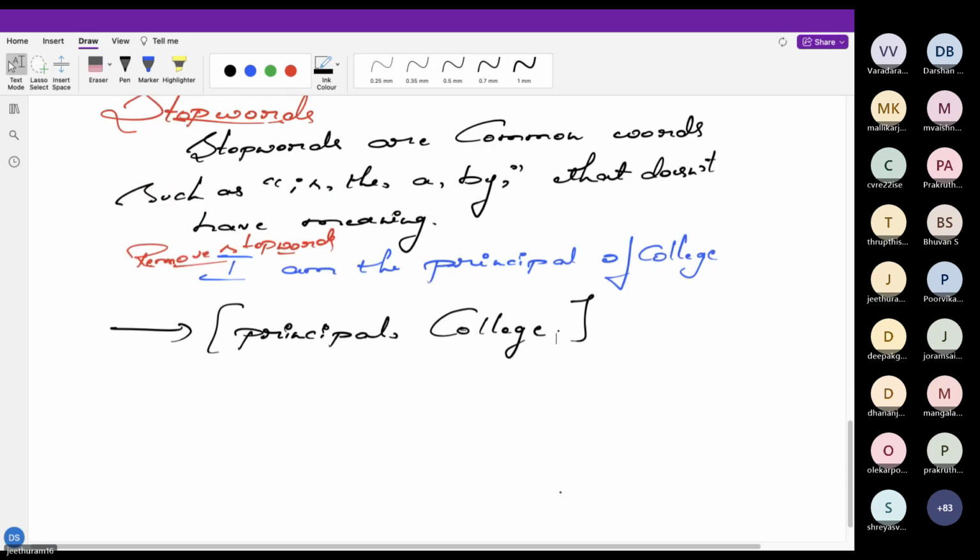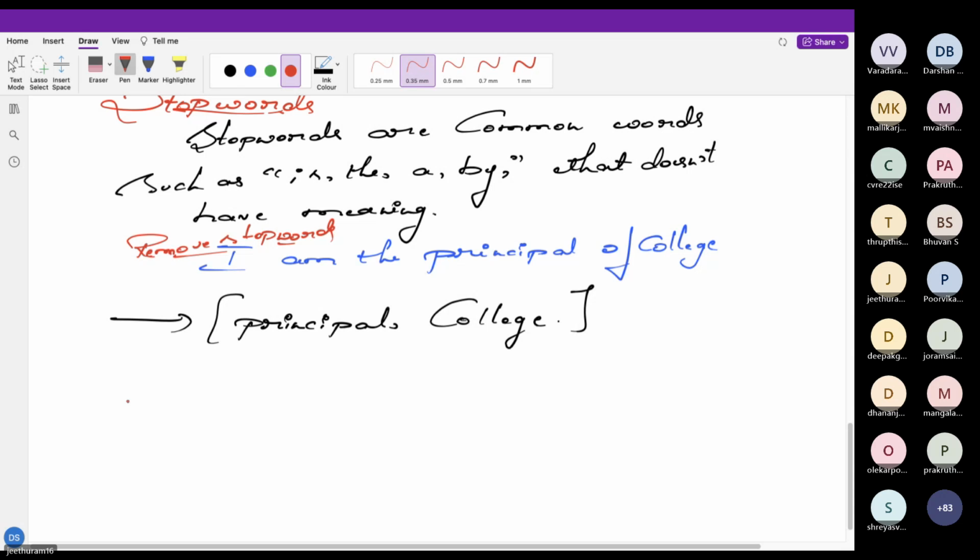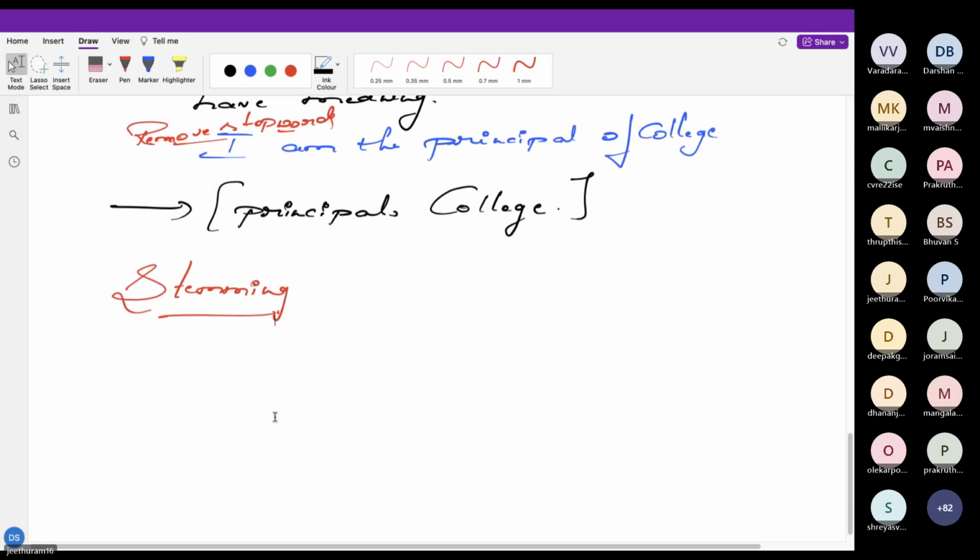Next one. Shall I proceed? Tell me what is stemming. Reducing the words to their base form. So stemming basically reduces words to their root form or base form, one and the same.